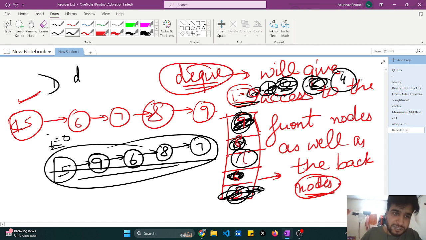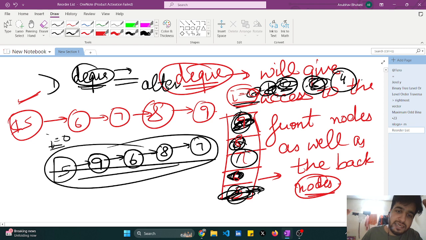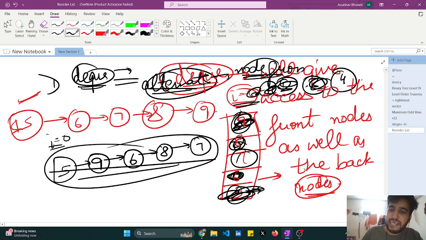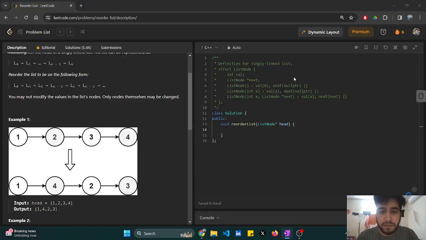Basically, it was a very easy solution, right? Just use a deque, get access to the back and the front elements, and basically alternate between the front and the last position. Okay, this was the algo all about. Now I'll try to code this approach.